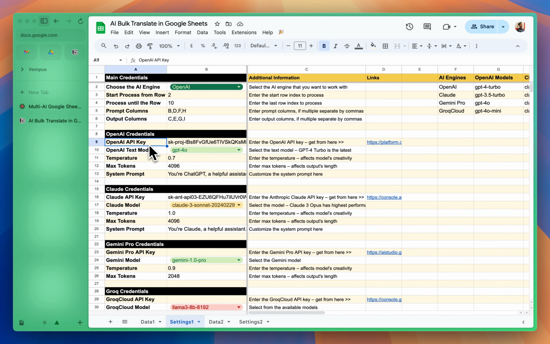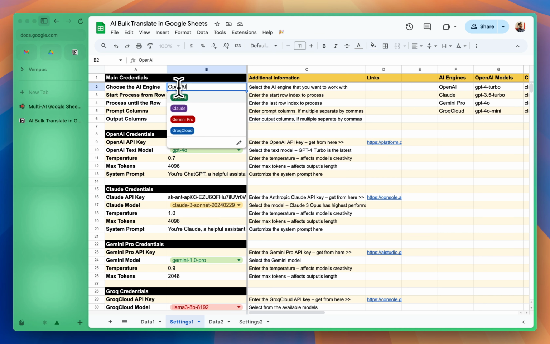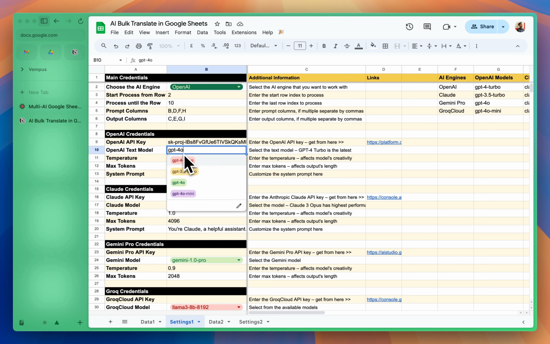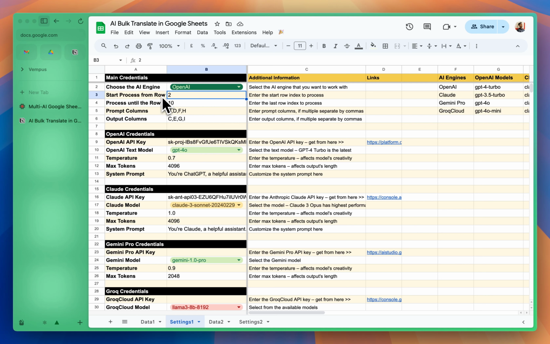So now that we have prompts ready, it's time to go to the settings sheet, and you can see that I have already copied my OpenAI API and I have also copied the Claude API here. First, we'll be using the OpenAI API and the GPT-4o model. So I have selected it, and you can see that we want to start processing from row number 2 until row number 10, and we have prompt column B.